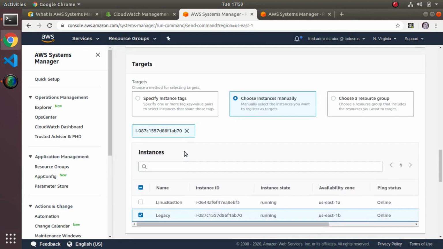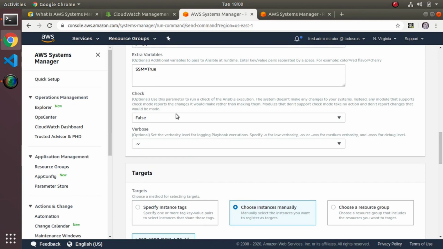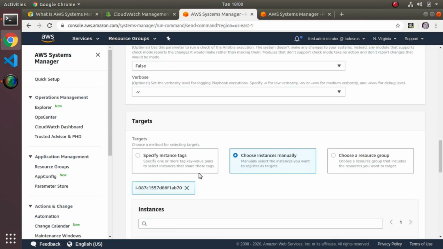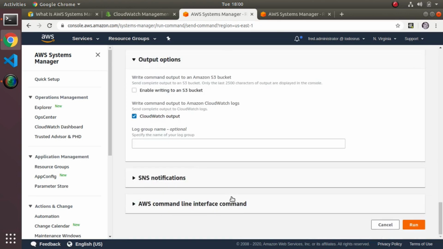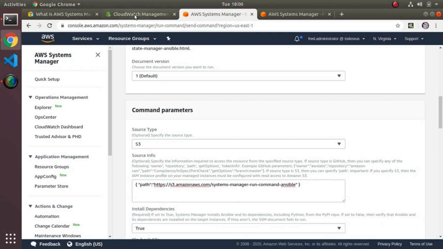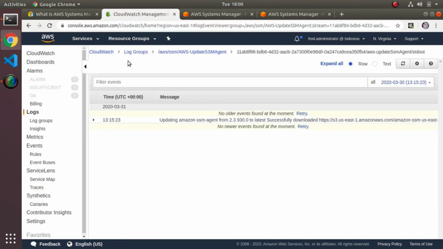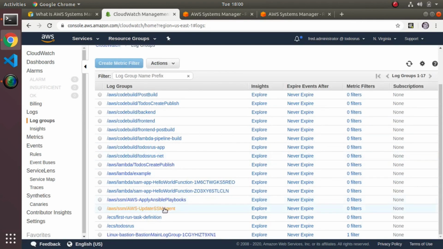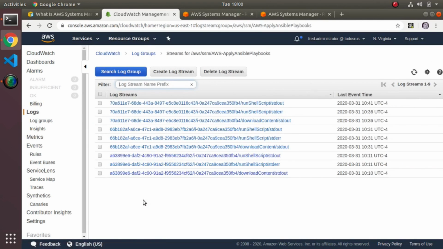So that's why up here it says ping somewhere. There's the path ping.yaml, right? And you just run this. If you run this, I'm not going to run it again, but let's look back at CloudWatch. And if I look back at my log groups, I can see my Apply Ansible Playbook runs.